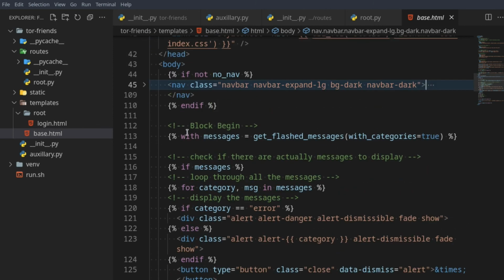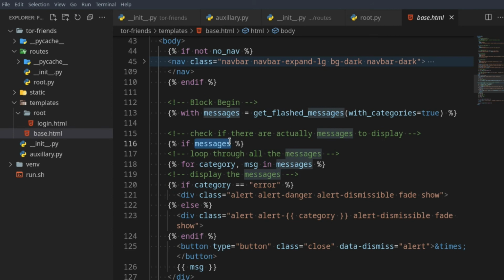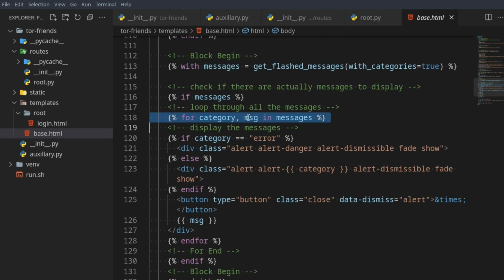Then here we get with messages, and we get the flashed messages, and only those with categories. So categories meaning this. Then here we check if messages. So if there are actually messages to display. Then for each category and message in that messages we get, if the category is of type error, we show a div that displays an error alert. If it's not an error, we show one that displays in the specific category alert. So if it's warning or whatnot, this is all part of Bootstrap.